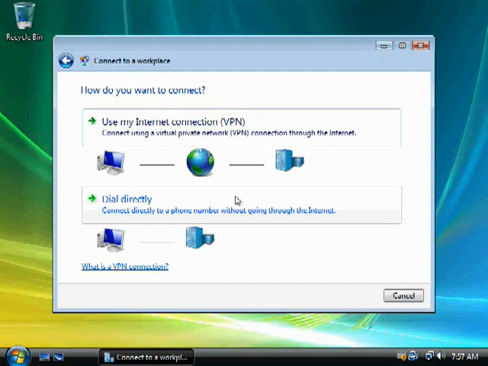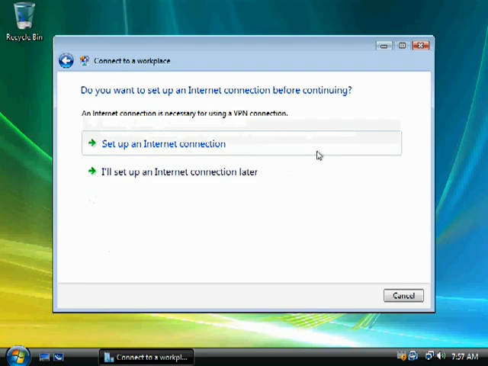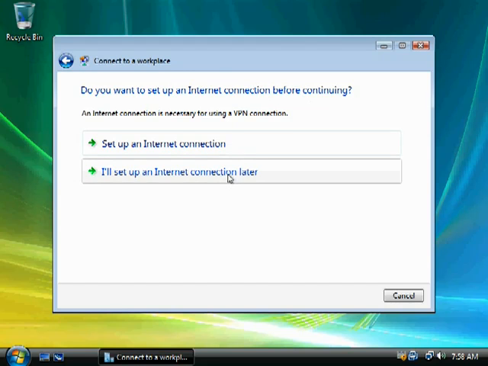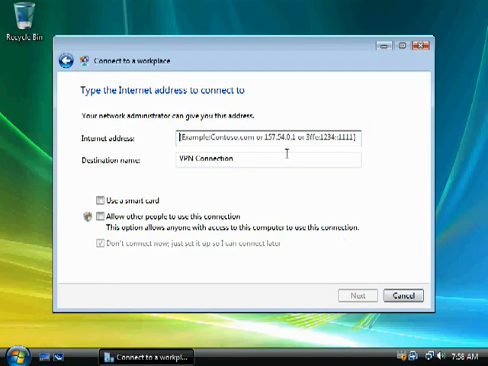Next. And then in this case you can dial directly if it's a private telephone line, or use my internet connection. I want to set up a VPN because chances are that's how it would be connecting, using broadband. And the only real safe way to do that would be to use an encrypted tunnel. So in other words, a VPN connection to a VPN server. Set up an internet connection before continuing, and in this case we'll assume you already have an internet connection. Our internet connection is represented by the LAN in this example.